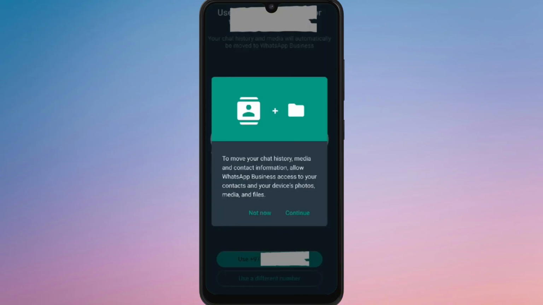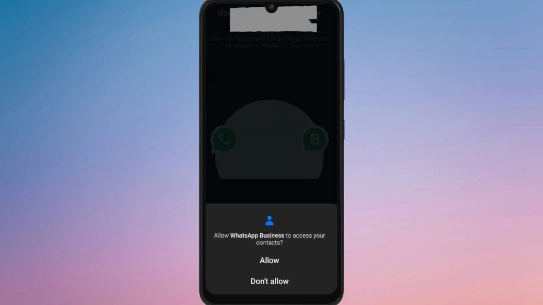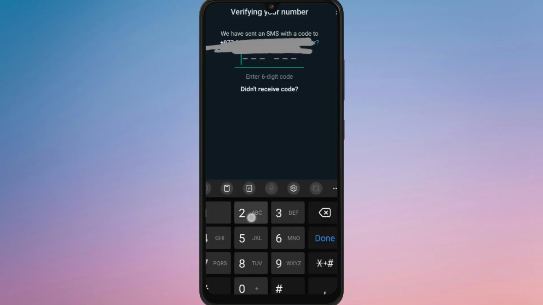If you have a backup from your previous WhatsApp Business account or WhatsApp Messenger, you will be prompted to restore your chat and media backup. Tap Restore to recover your chats or skip if you want to start fresh.